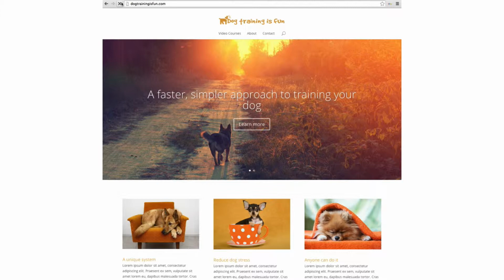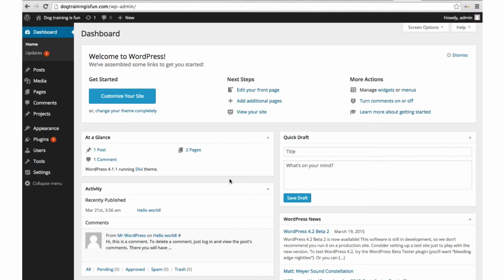So what we're going to focus on today, we're going to focus on adding some pages to your website because we created our homepage in the last tutorial. And we're also going to configure our menus and do a bit of general site setup. What we're going to do is continue with our example of the Dog Training Is Fun hypothetical website, which you'll see here.